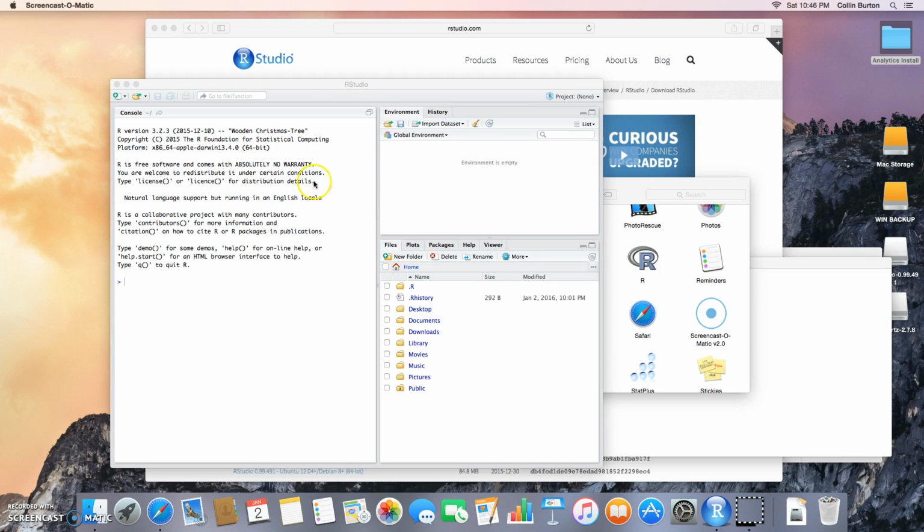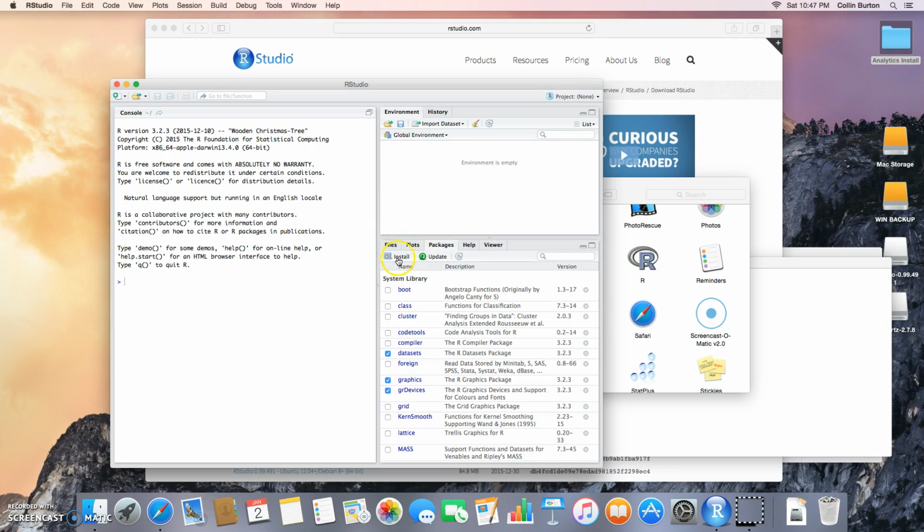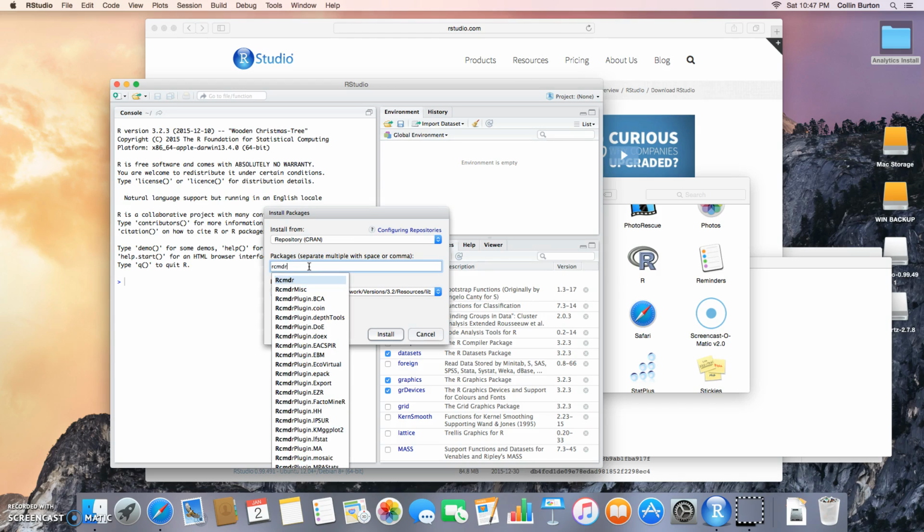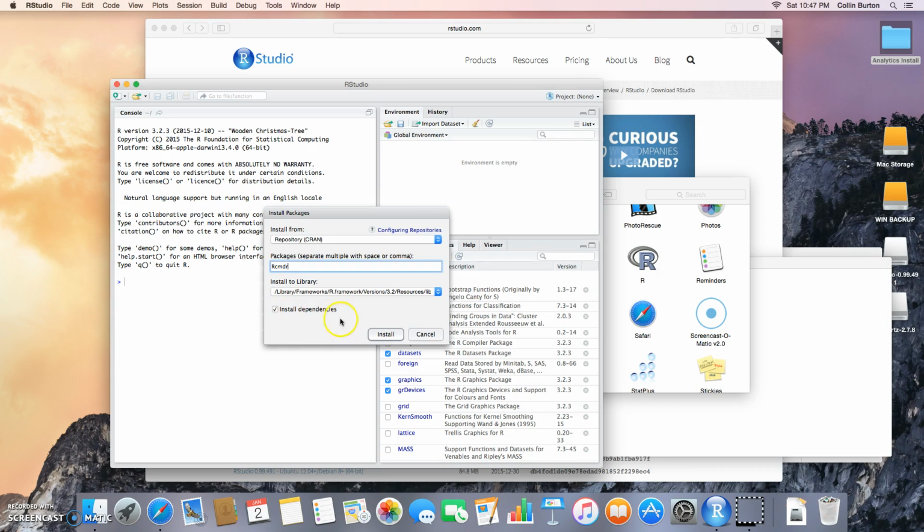Okay, so what you're going to do is have RStudio opened up, and it should look something like this. You're going to go over here to this little thing called Packages and click Install. Right here in this field, you're going to type Rcmdr. Go ahead and click on that. Install the library and make sure this checkbox is checked for install dependencies. Click Install.